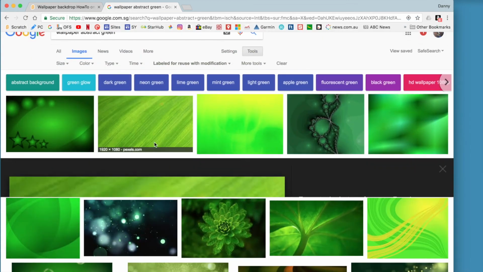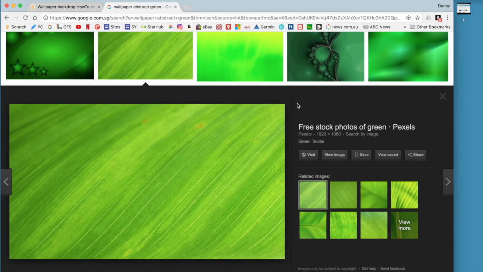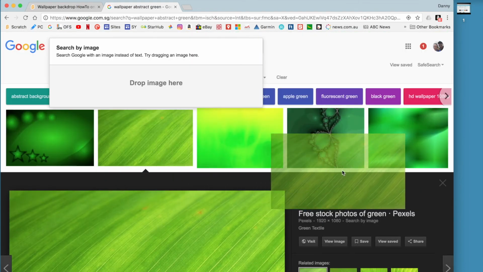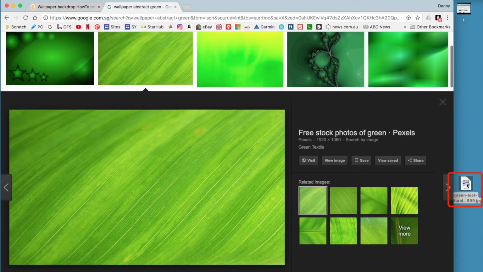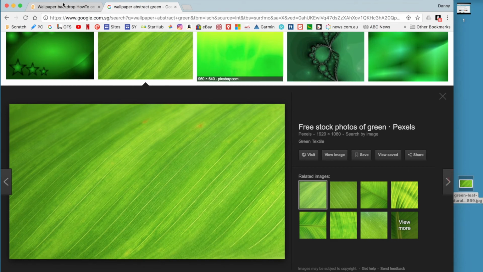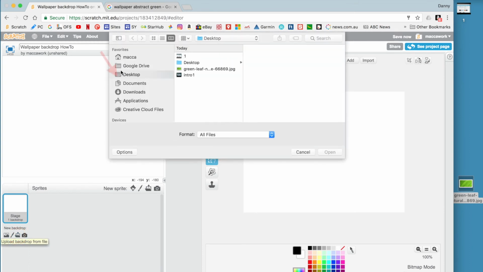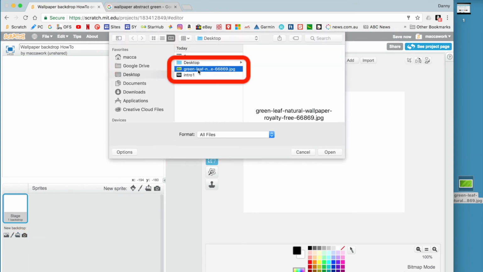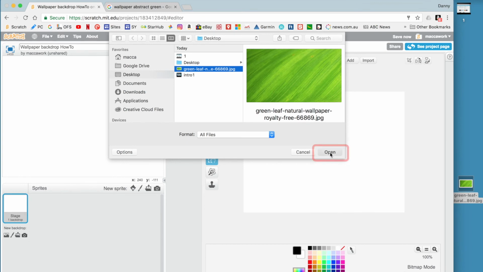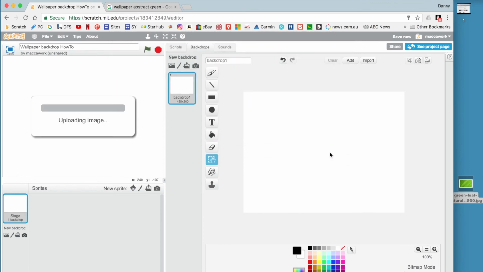I'm going to choose this one. I've loaded the full-size image. Now I'm going to drag and drop the image onto the desktop. I'll go back to Scratch, and I'm going to upload backdrop from file. I've navigated to my desktop, selected my image, and opened it and loaded it into Scratch.